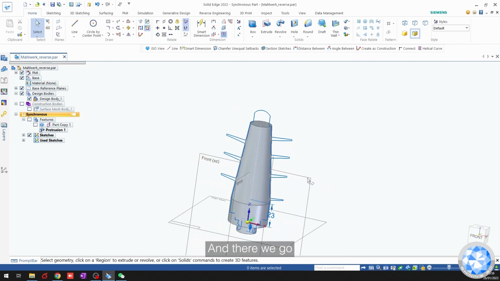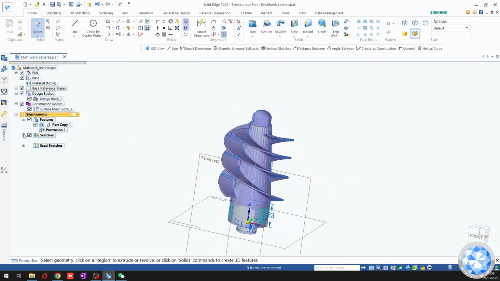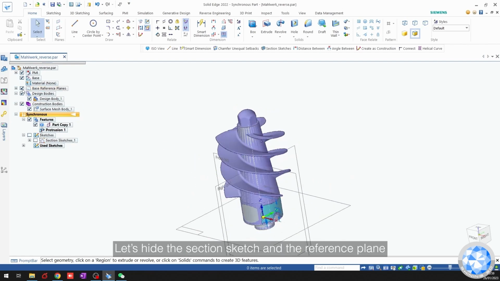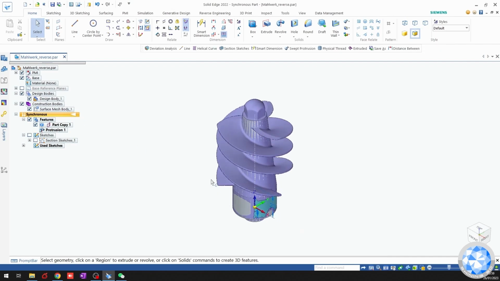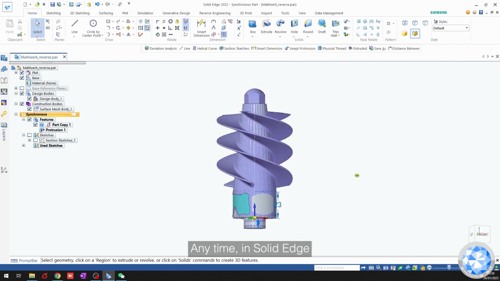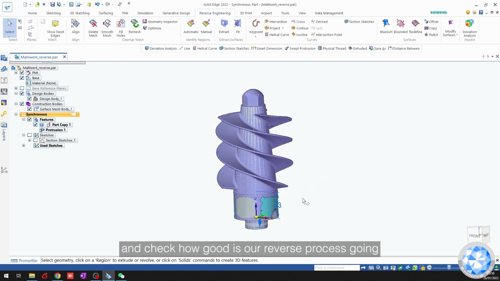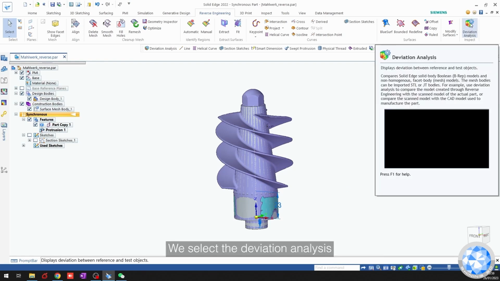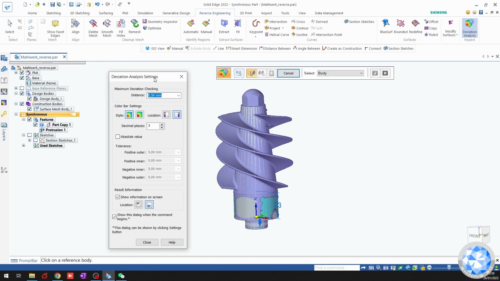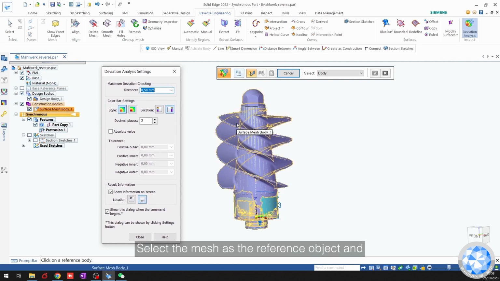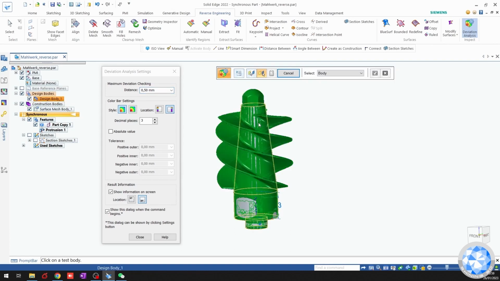And there we go. We obtained this way the base feature. Let's hide the section sketch and the reference plane. And anytime in Solid Edge, we can go to the Reverse Engineering tab and check how good our reverse process is going. We select the deviation analysis and select the mesh as the reference object and select the design body as the test body.